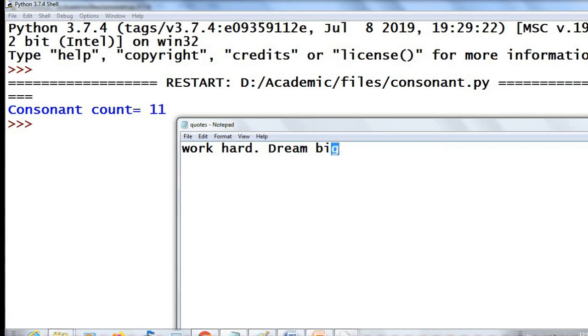We have discussed 2 programs from text file reading. We will continue with text file reading in the next video.